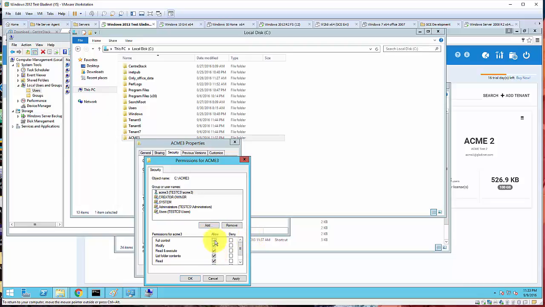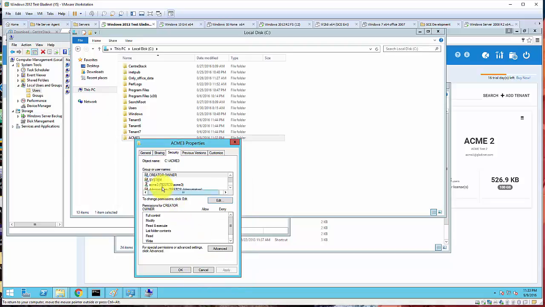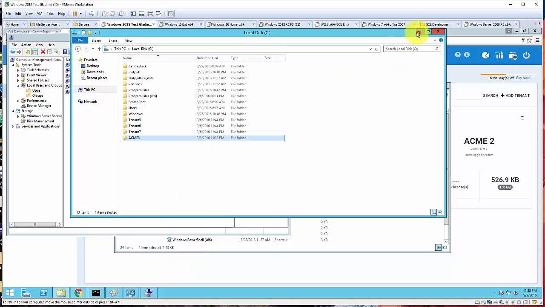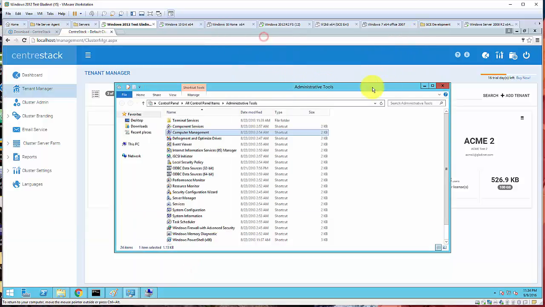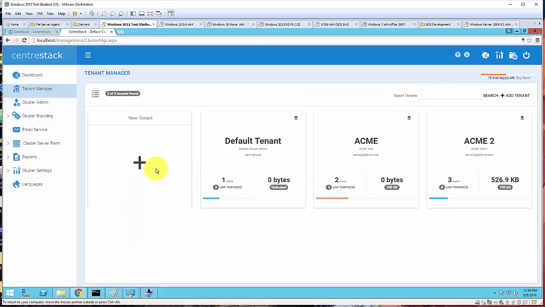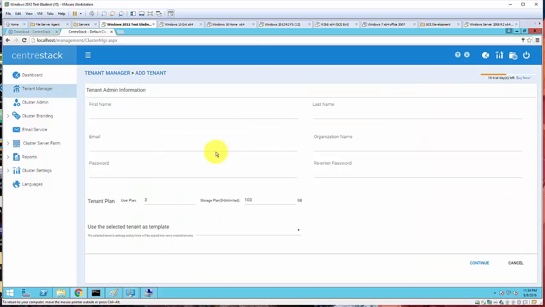You can do it such that tenant 1 uses the tenant 1 user to connect, and then for tenant 2's folder, you use a different Windows user to connect. So it's flexible, and you can use different users to connect to different tenants, so you can separate them from each other, kind of sandbox them away from each other.